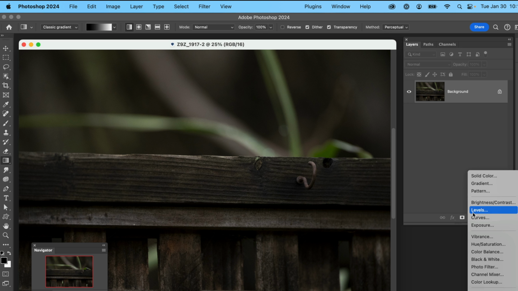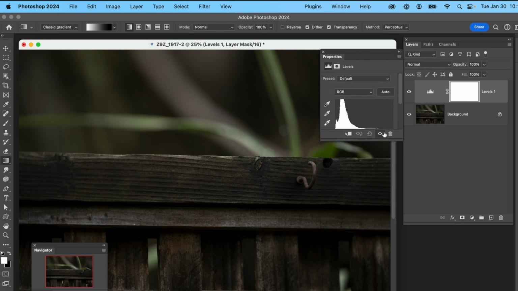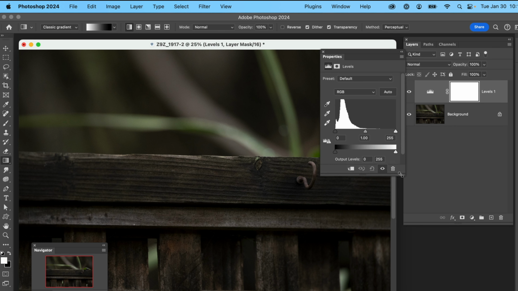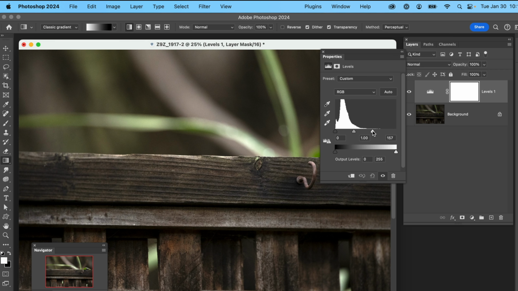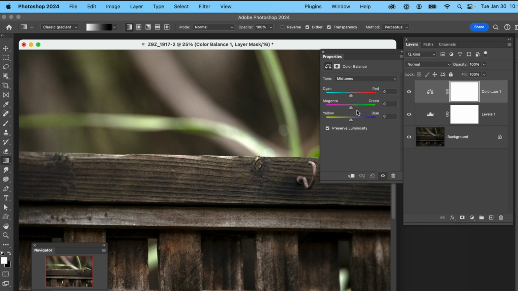Let's go to Levels, and when Properties comes up, we have a very similar guide to what we had just had, and we can make those same controls. So let's slide that over, lighten that up quite a bit, and then let's make another adjustment layer, and we'll go into Color Balance, and you'll see that Properties window changes to the color balance. And now we can go over and add a little bit of red. And again, we have control over the highlights or the midtones, whichever we want. So we can control whatever it is we want in changing the color of this.